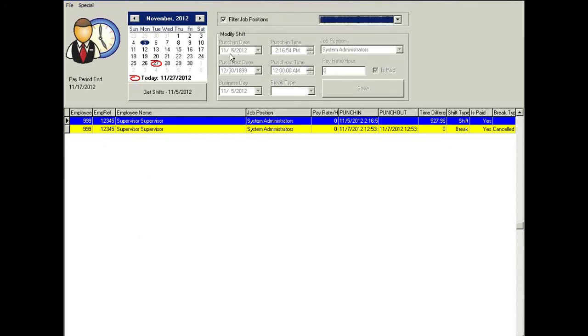Along with this as well, I can change their punch-in, punch-out date and time. I can also change the business day that I'm referring to. Right now I'm on November 5th, but I can change to another date just by selecting on that. Also, the break type as well. Maybe they said they were going on a lunch break when actually it was just a coffee break, for example. Also, the job position. So if this person has multiple job positions and they chose the wrong one by accident, I can go in here and change that.